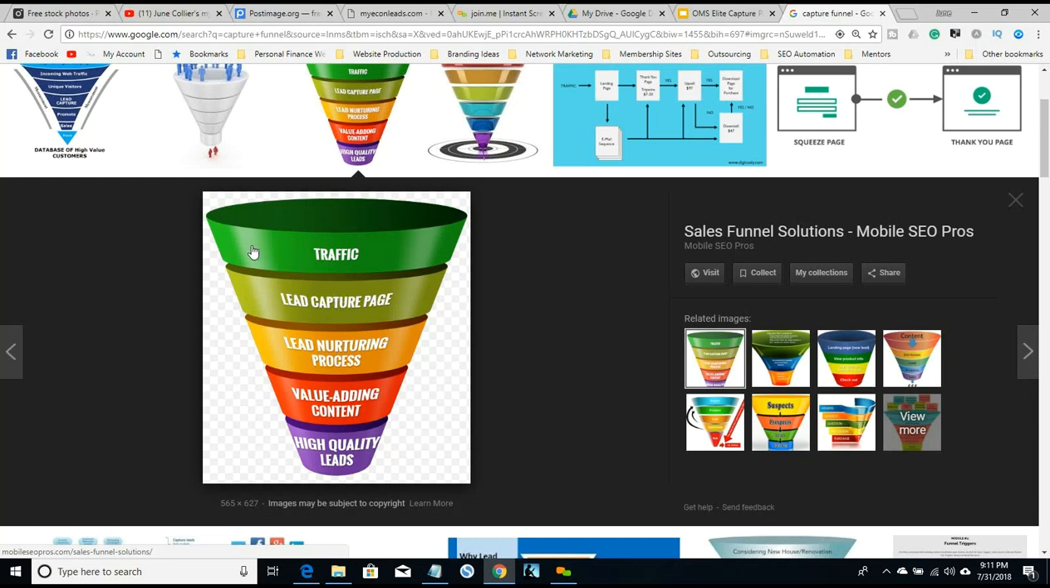Now notice how this funnel is getting smaller as it goes down, because all of the people that come to your page are not going to be enticed enough to leave their name and email address. They may come to your page, look at it, and leave. But then they get to this lead capture page, and maybe they leave their name and email address. And then it goes down to this orange portion here, which is what they call the lead nurturing process.